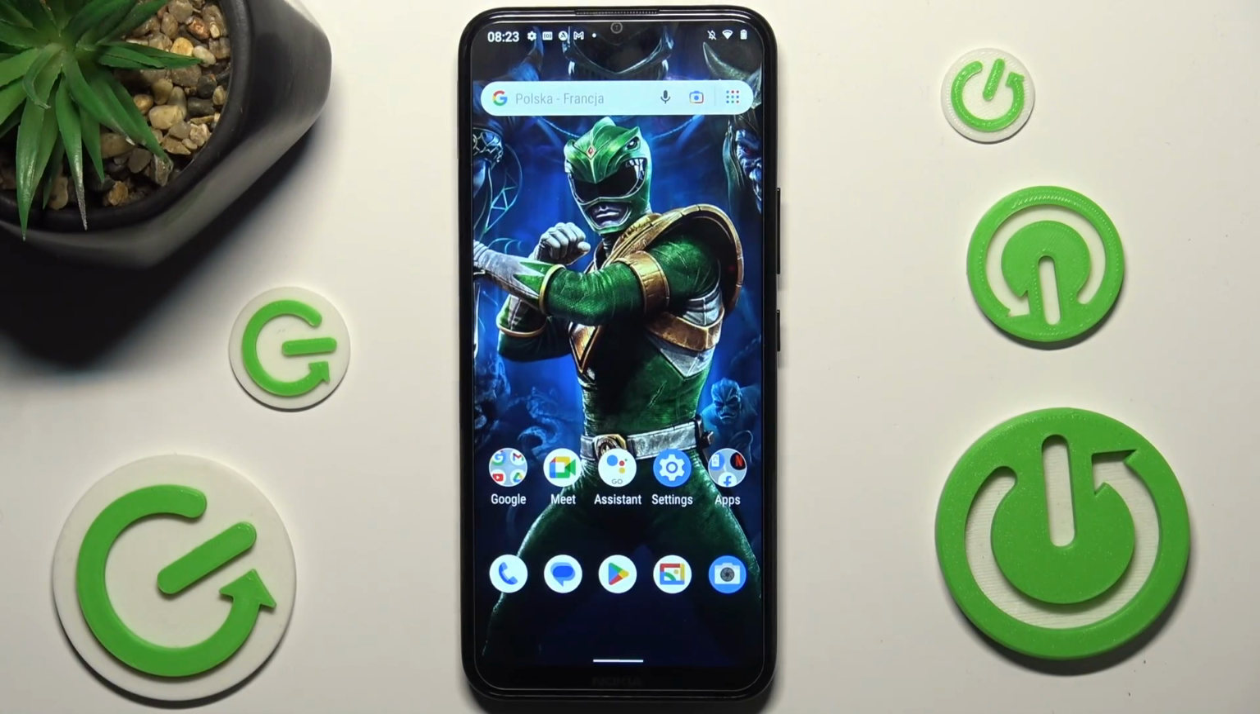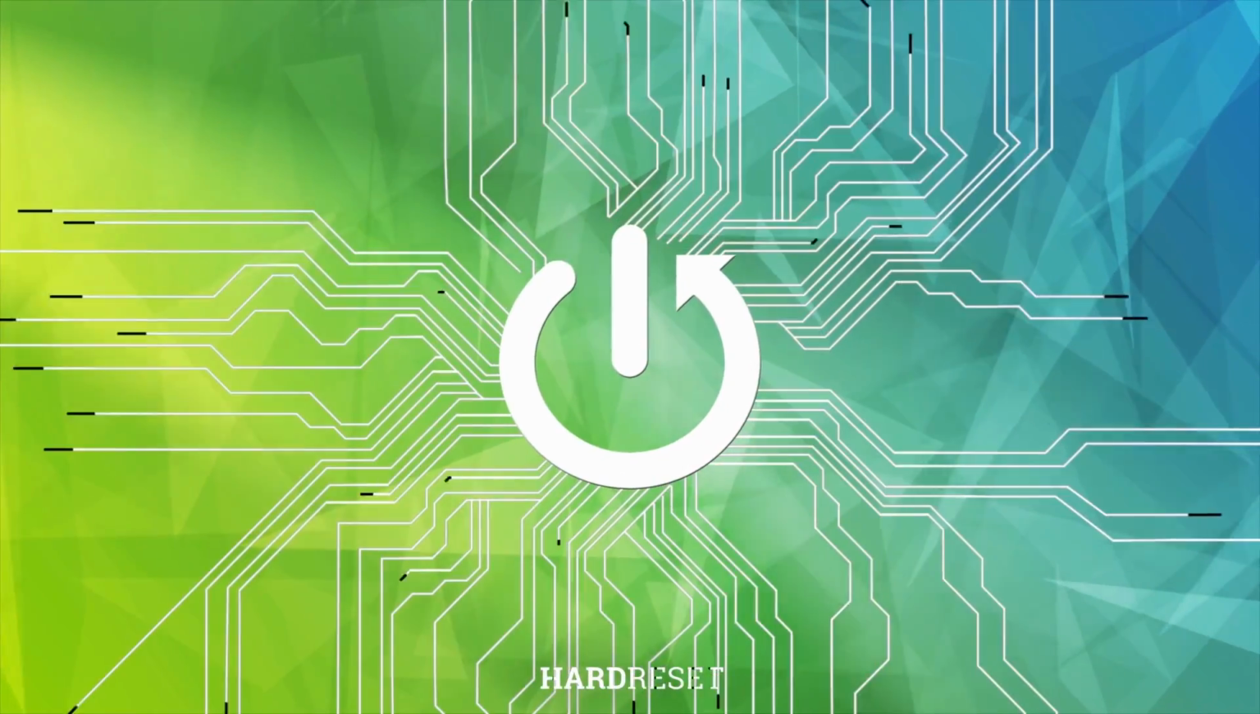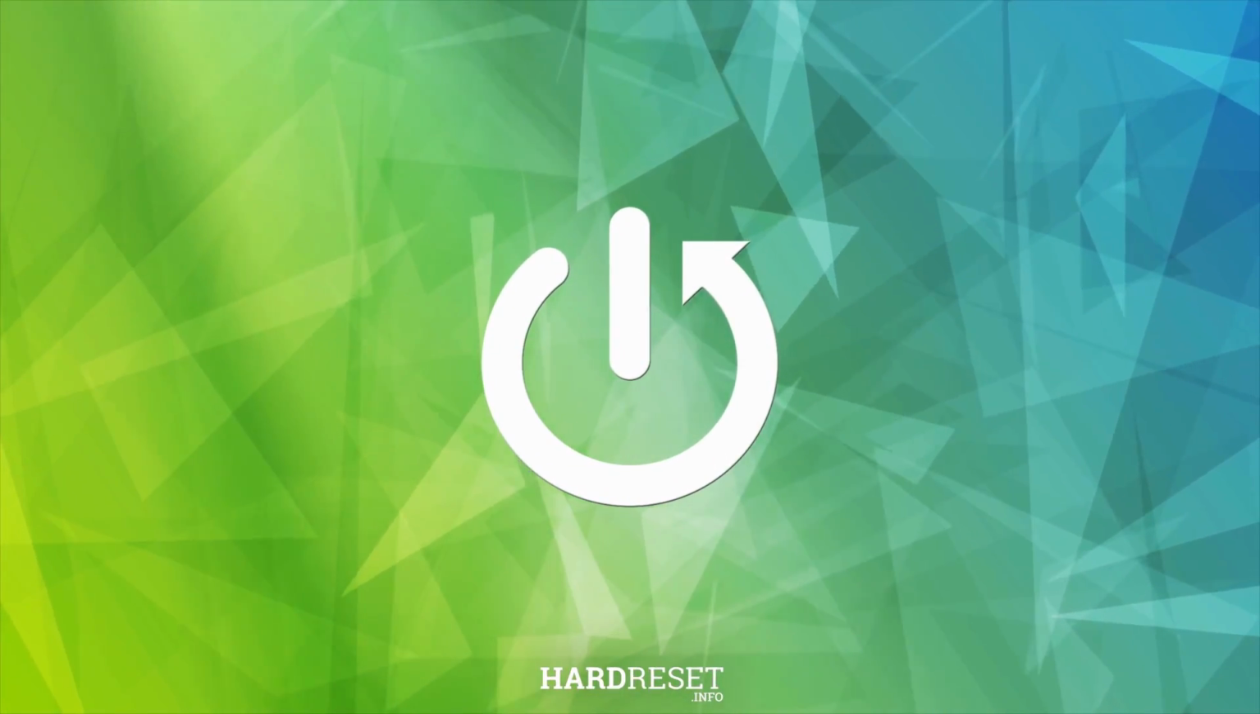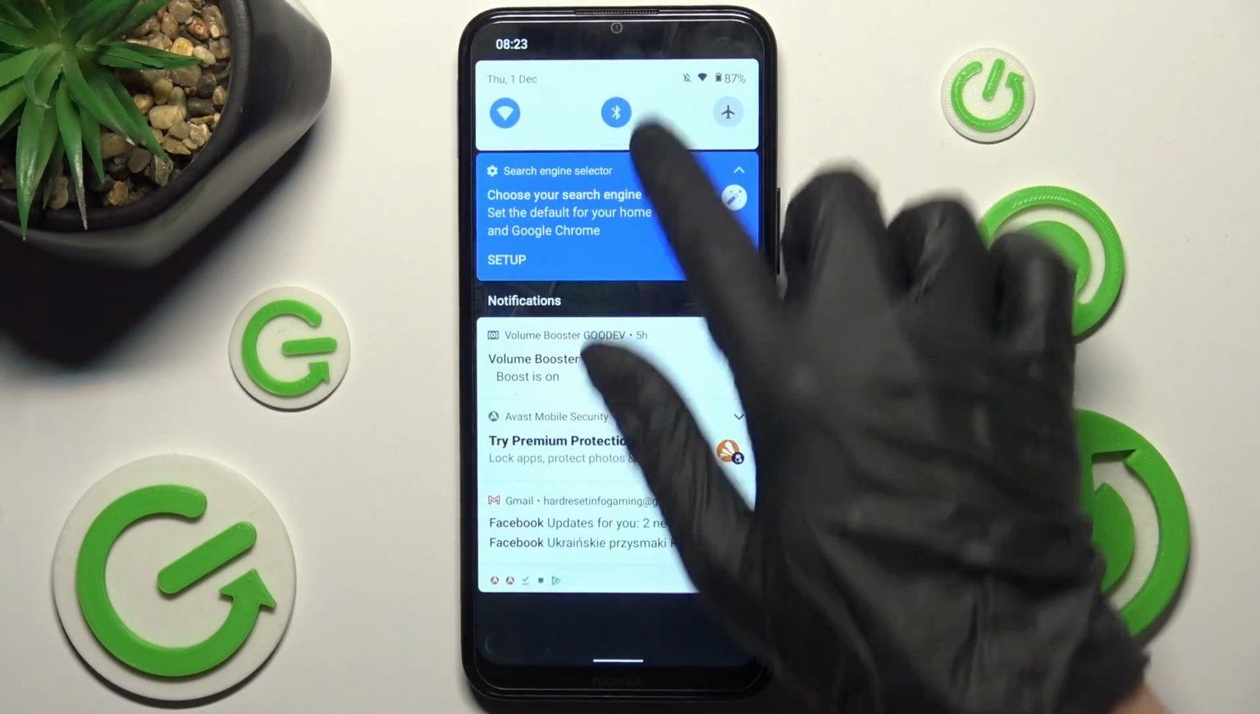In front of me is Nokia C21 Plus, and today I would like to show you how you can switch on or off location of this device. First of all, you need to access Tab menu.